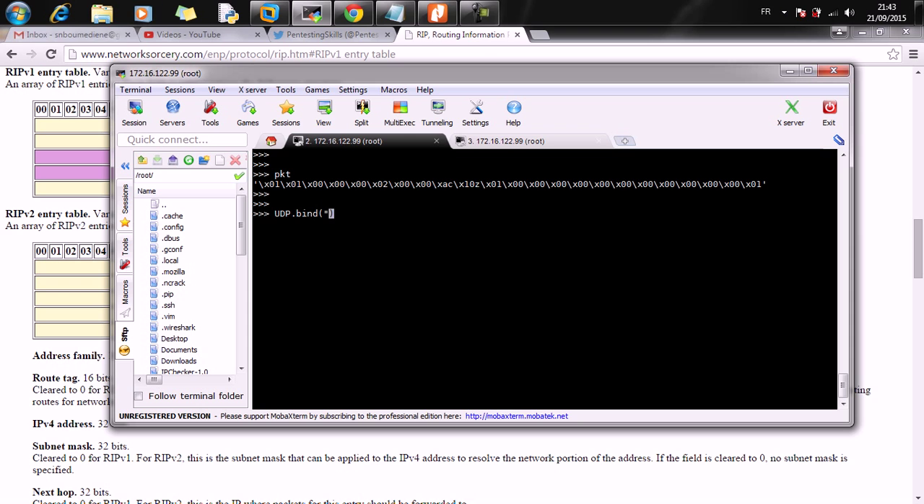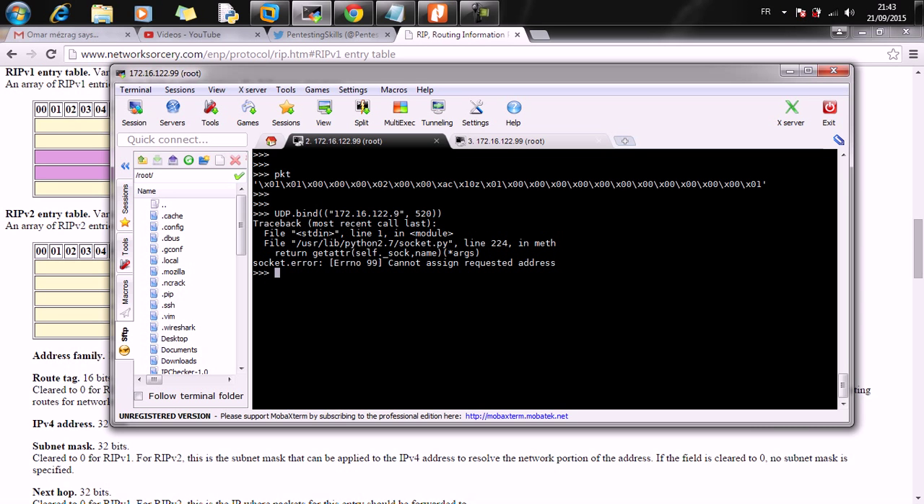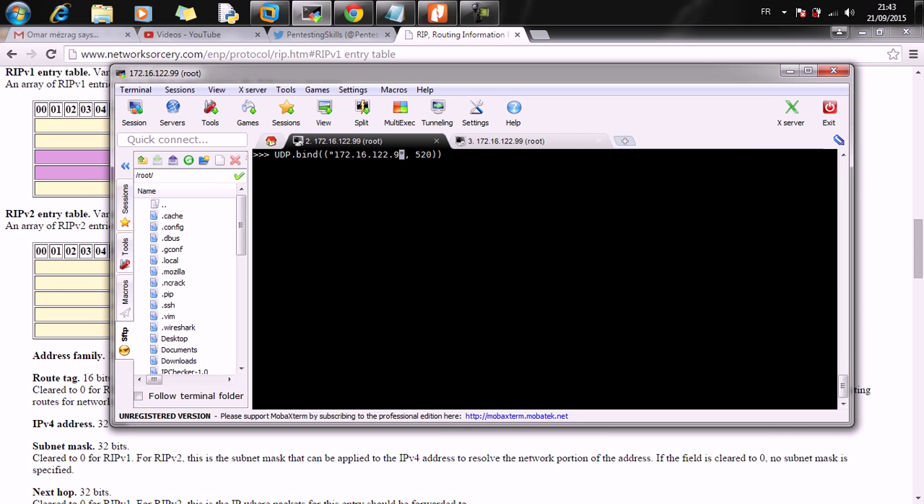We are going to bind our address. We're going to bind it to our local address, which is 91, and the RIP version 1 port number, which is 520. Cannot assign requested address. The reason is we've got a wrong IP address. Now we can actually send data, the packet, and we've got a tuple here.